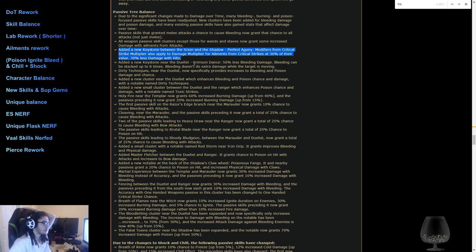Added a new keystone near the Duelist, Crimson Dance: 50% less bleed damage. Bleeding can be stacked up to 8 times. Bleeding does not do any extra damage while the target is moving. Dirty Techniques near the Duelist now specifically provides increases to bleeding and poison damage and chance.